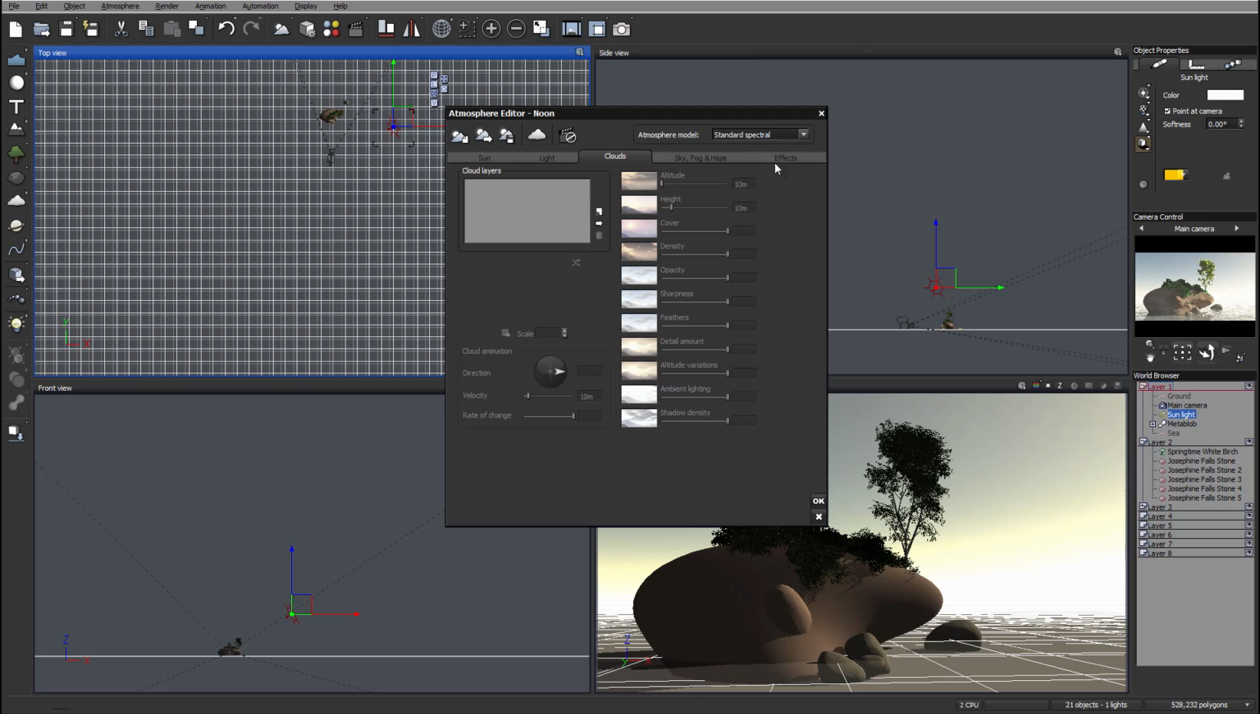So next, let's go to the clouds. Clouds are what can add a very interesting look.